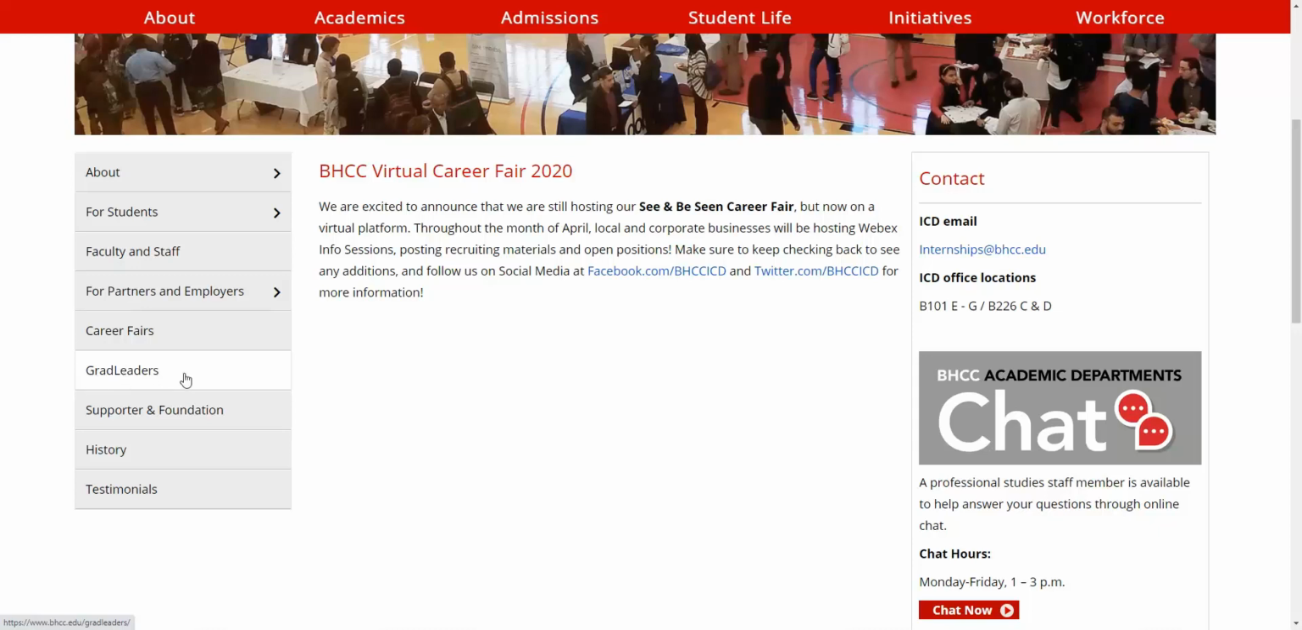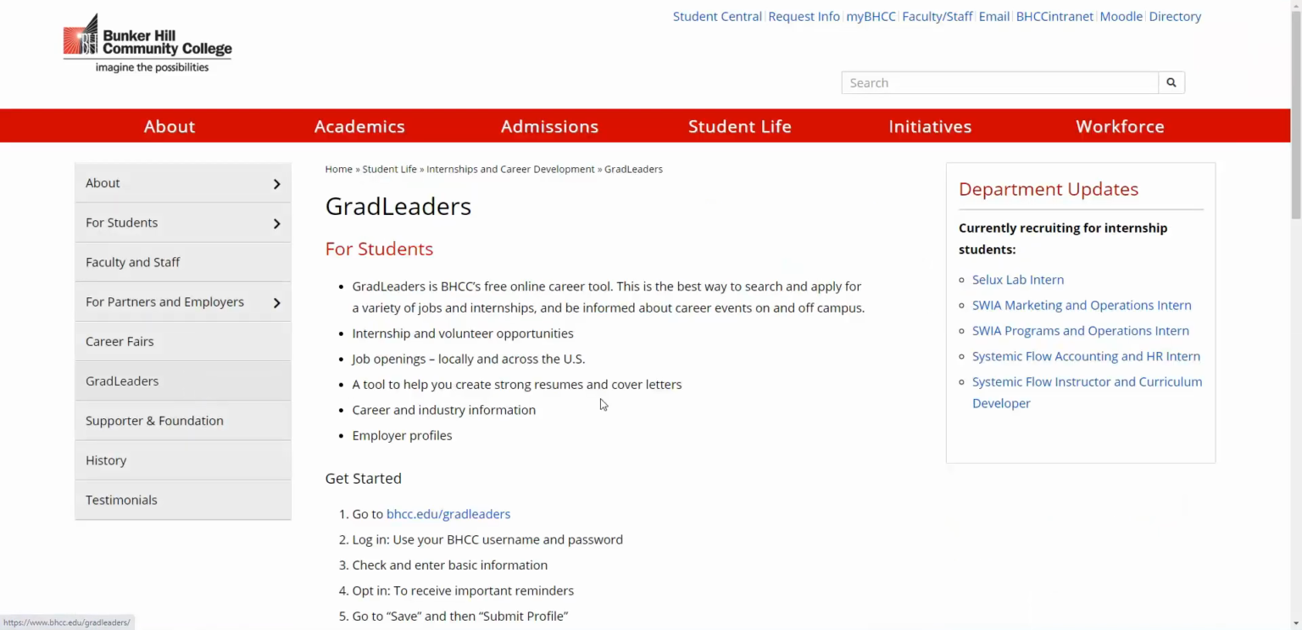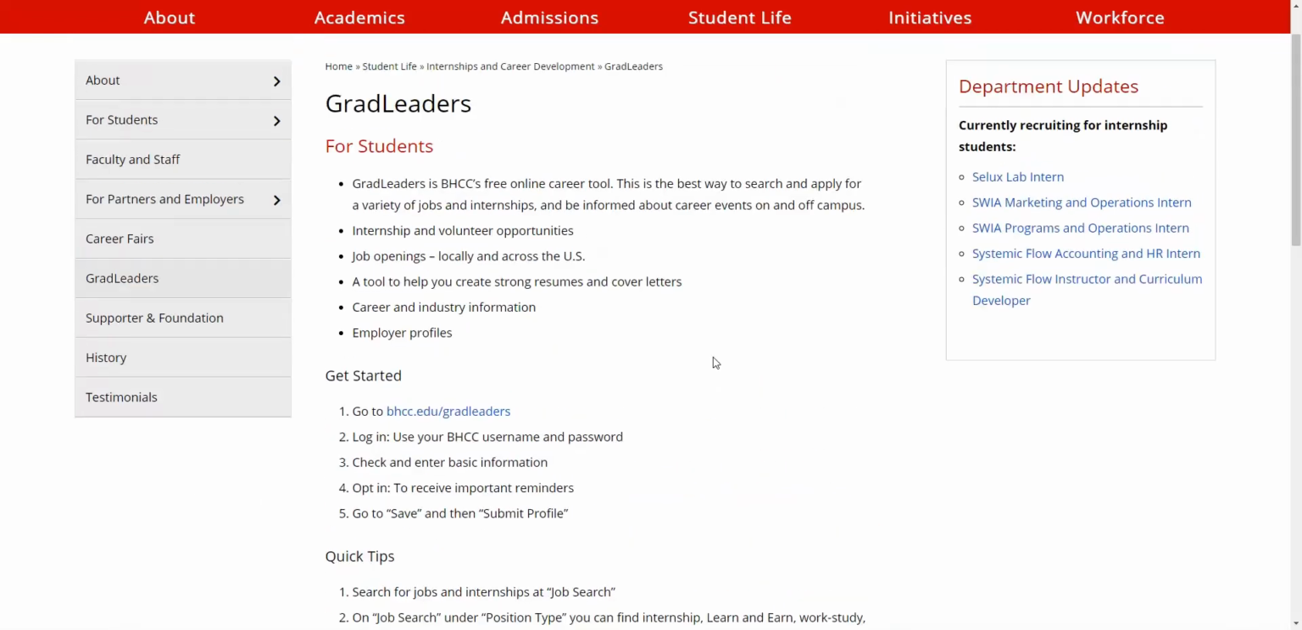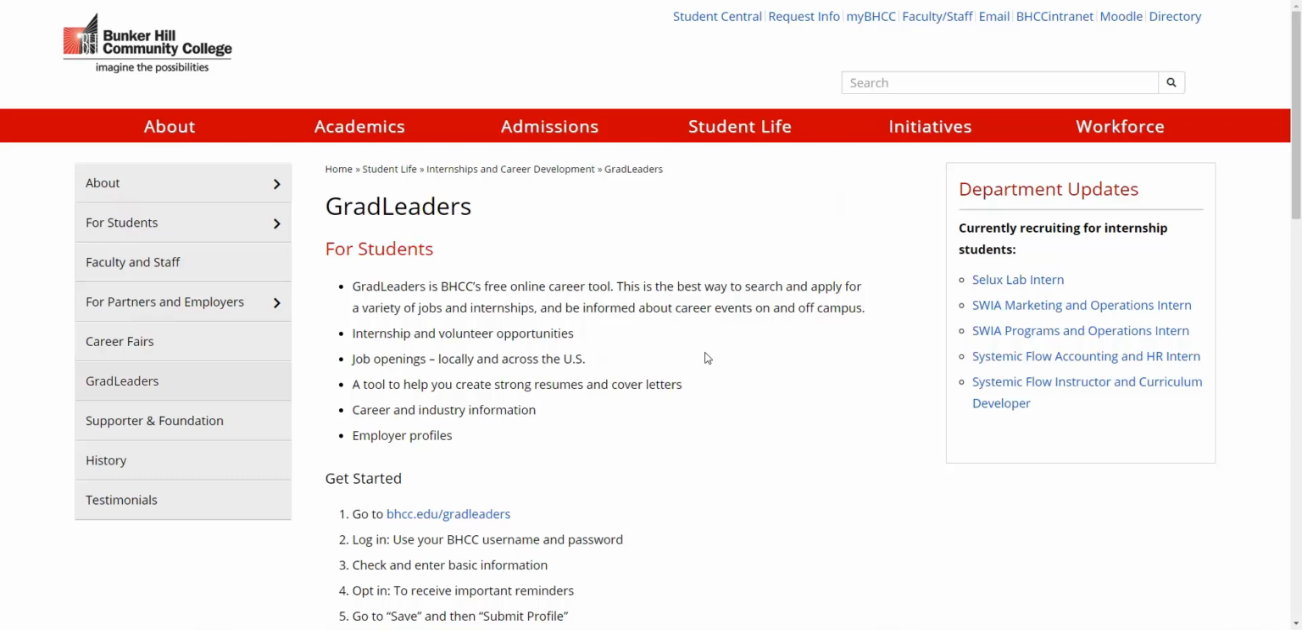So the link on the left right here. So we'll go ahead and click that. And you'll see on this page, there are some instructions and some helpful tips to get started, but I'm going to demonstrate how you're going to start your account. So go ahead and click this link on the Getting Started.